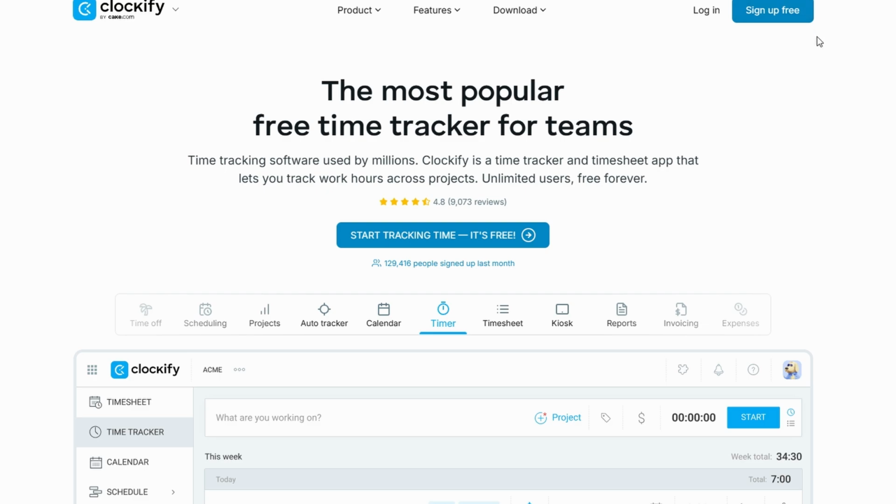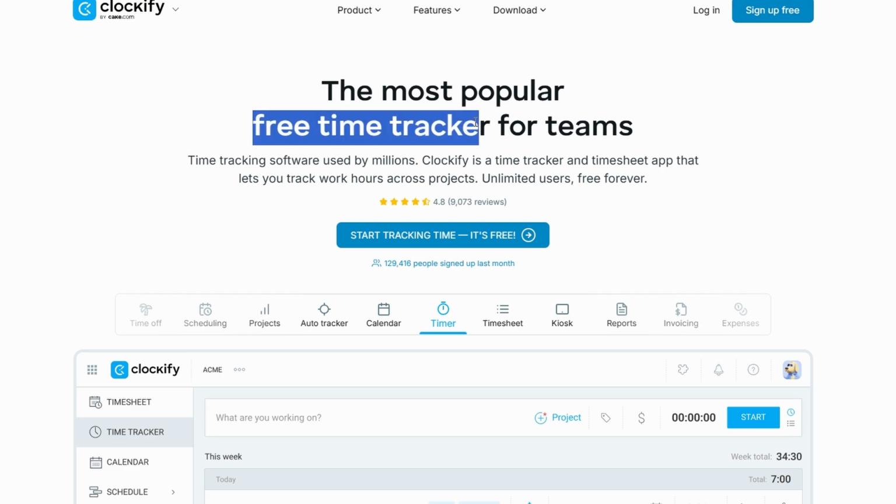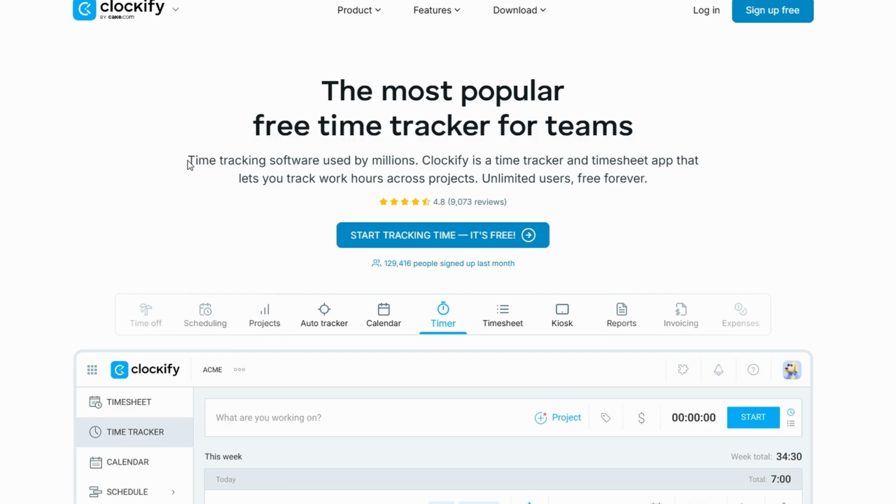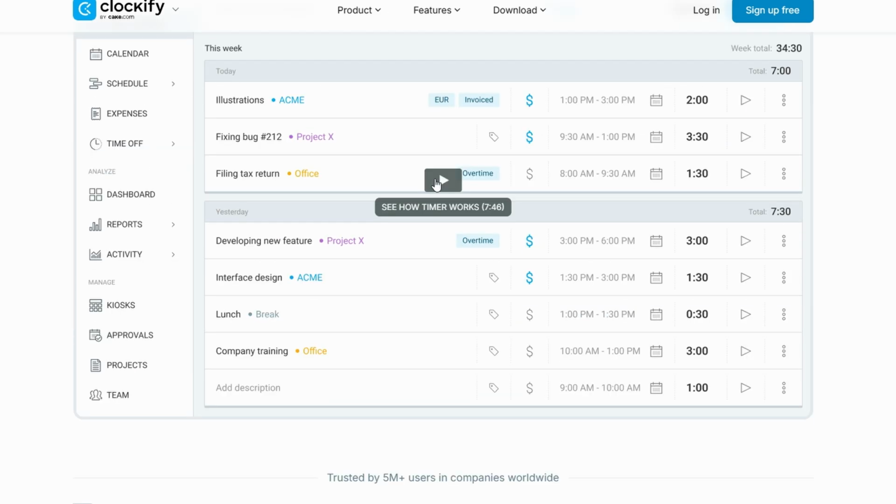So, Clockify is a free time tracking software that helps teams track their working hours across various projects. It's an awesome tool that makes time analysis and timesheet collection super easy, so you don't have to worry about dealing with messy paper sheets or manually recording hours anymore. It's all about streamlining the process and saving you time.